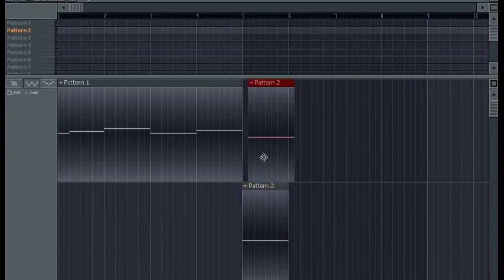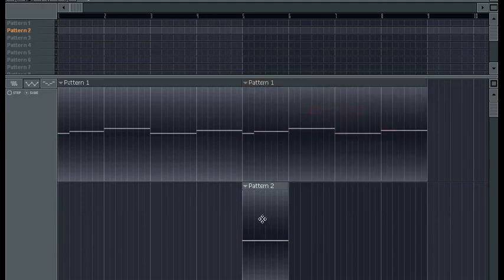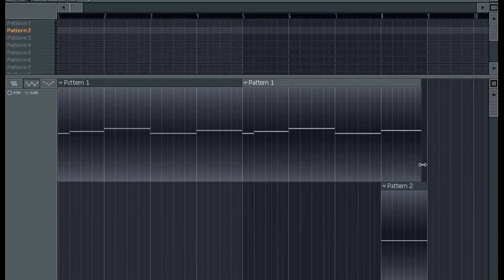So all we'd have to do up here at the top, drag this over, and then we'll just scale back pattern number 1 on that last note. And then we'll just go ahead and play this.